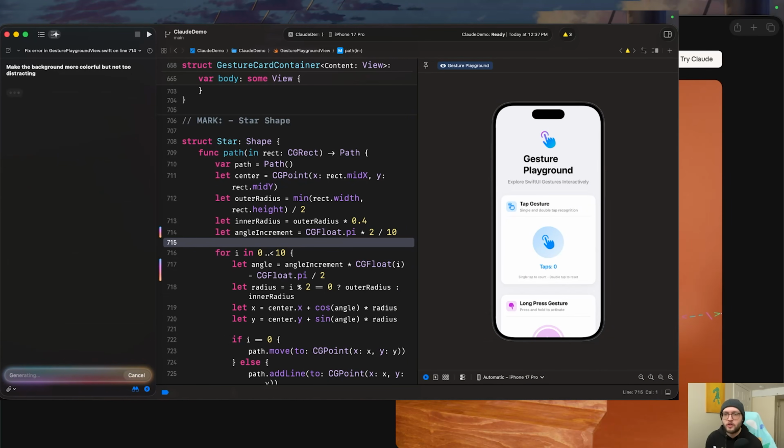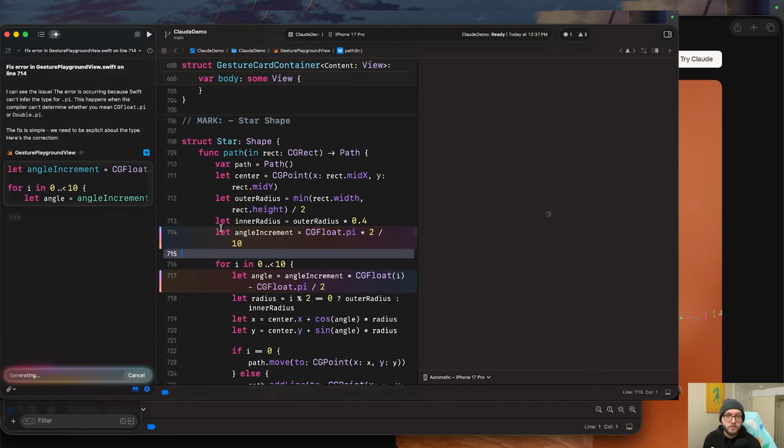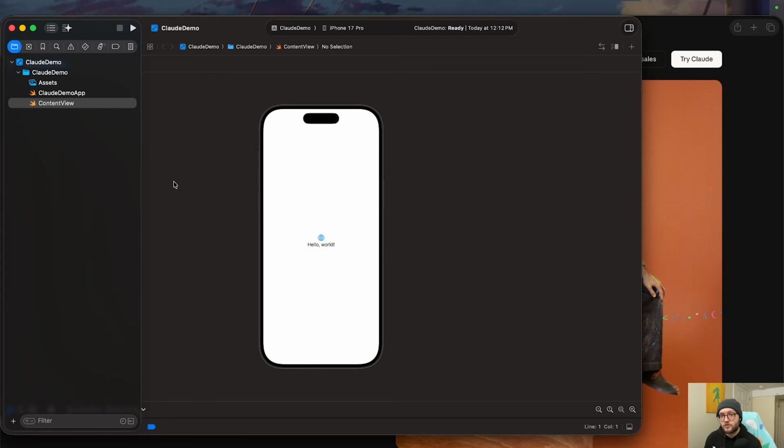What if you could have an AI coding assistant that actually understands Swift and SwiftUI, not just generic code suggestions? Claude AI can actually live inside Xcode, helping you write better code faster. In the next few minutes, I'll show you exactly how to set it up, what it's actually good for, and the prompts to get the best results. Let's go ahead and add AI to Xcode.